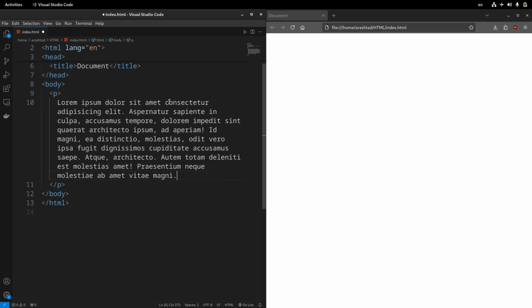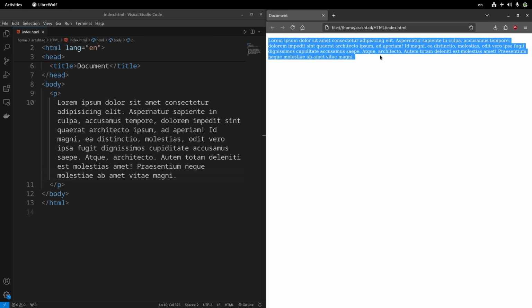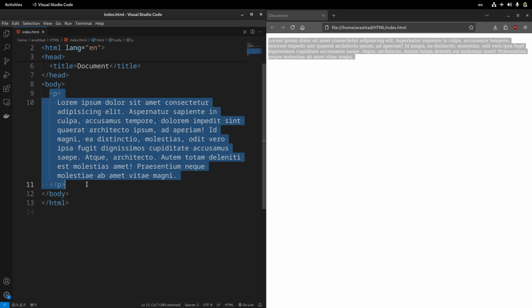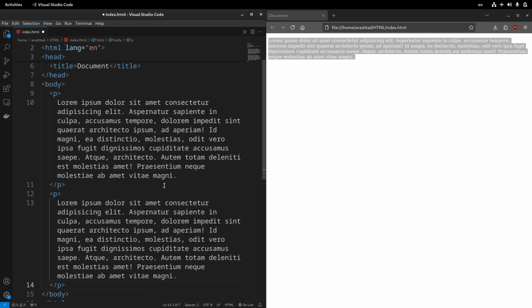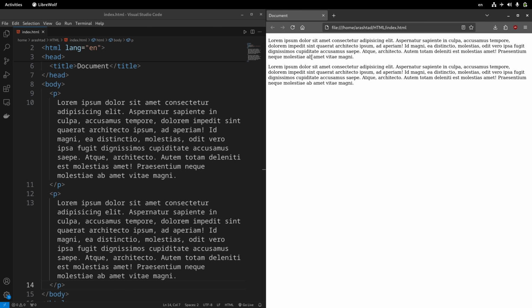I type lorem 50, and this time VS Code generates 50 words of this dummy text, and by saving it and reloading the page, I will have a paragraph here. If I copy this and paste it underneath again and refresh the page, I will notice that the line at the end of this first paragraph is broken, and also a little white space is put between these two. And this is how paragraphs work in HTML.